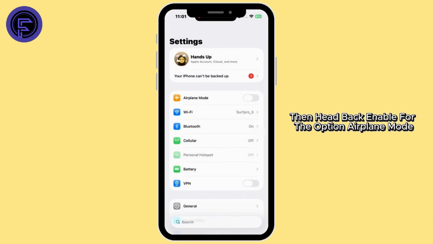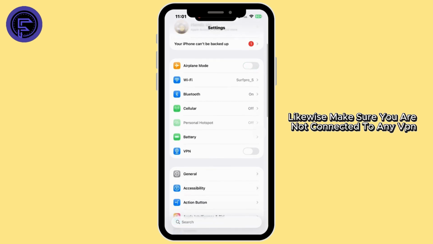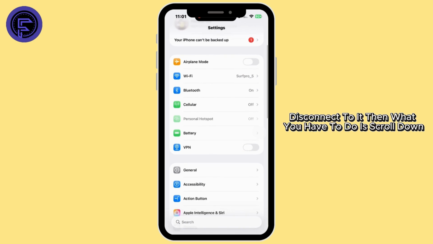Then head back. Enable the option Airplane Mode. Wait for a few minutes and then disable it again. Likewise, make sure you are not connected to any VPN. In case you are connected, disconnect from it.